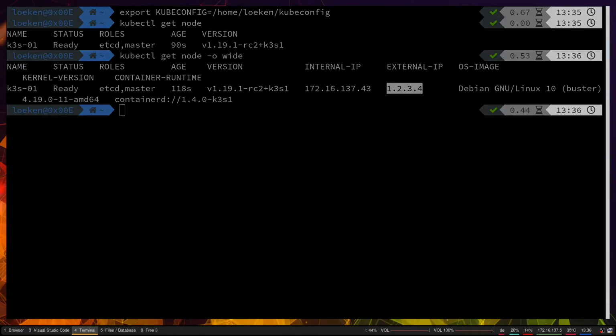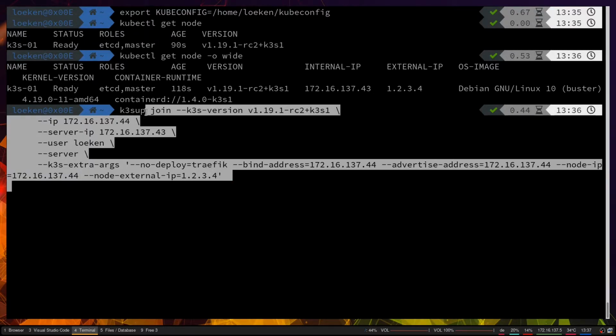So now I would basically copy over the command for the second server. It's pretty similar. Again, we don't use the install, we use the join. We specify the version, and then we point to the IP. And then we give it another flag, which is the server IP, and that points to the first server that we set up. So basically, it will then tell the second server to talk to the first server, and then they form a cluster. Same flags over here, and we pass on extra args, and again the same, we do not want the ingress, we specify the IPs for this node, and again the external IP.